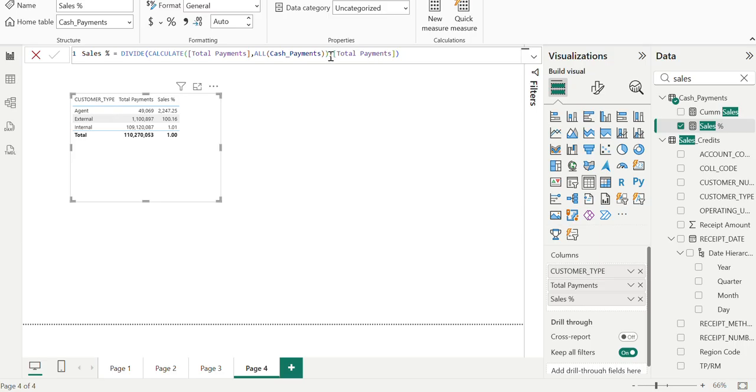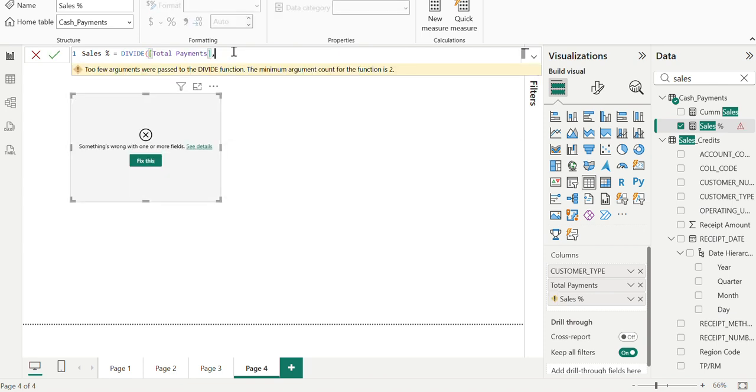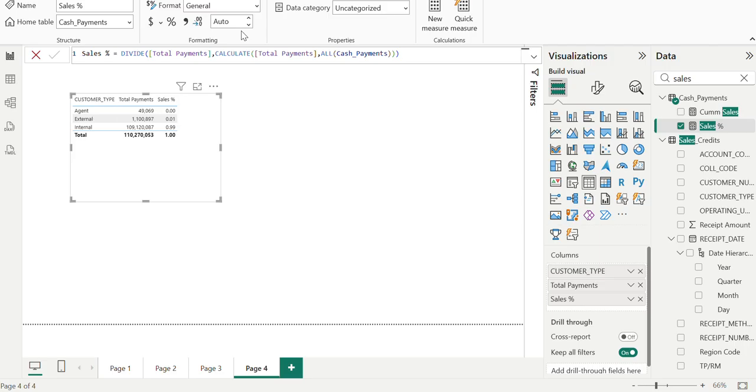Okay, I think this should be the numerator and this should be the denominator. And I'll change it to percentage format. Now you got the percentage. Internal is 98%, external is 1%, and agent is only 0.04%. So the total comes to 100%. Basically, the numerator is the actual value and the denominator is the total.